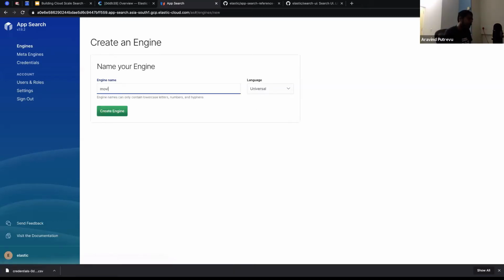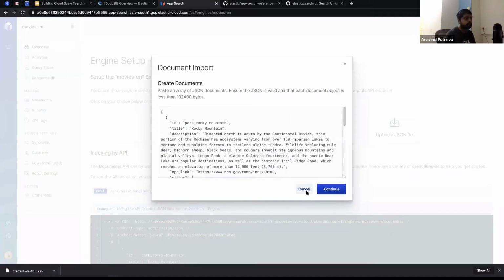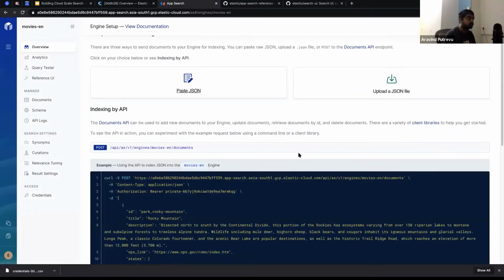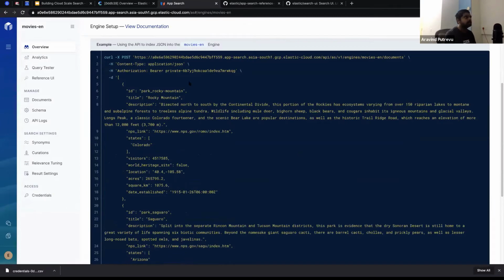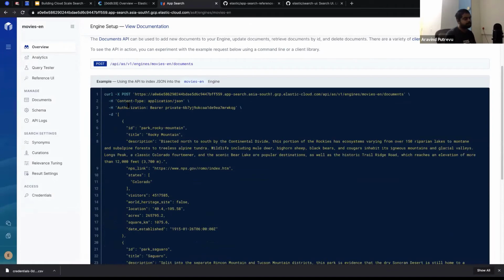Say if I have a specific data set, I try to show something that has all the features. Movies is the best possible one, which also gets a poster path, so that I could show you something similar. When I click on create engine, you could see that I have a page automatically open: paste JSON, and also upload JSON. And then you could also do it by API. So this is a sample URL, so that you could simply go and get started.